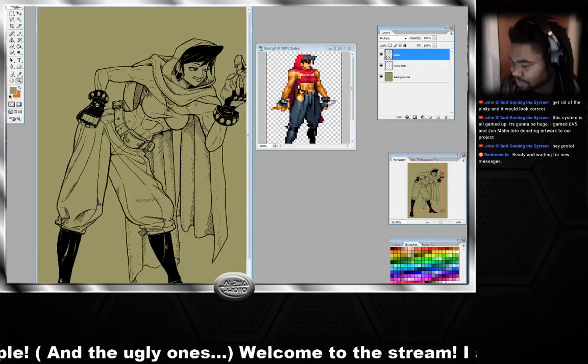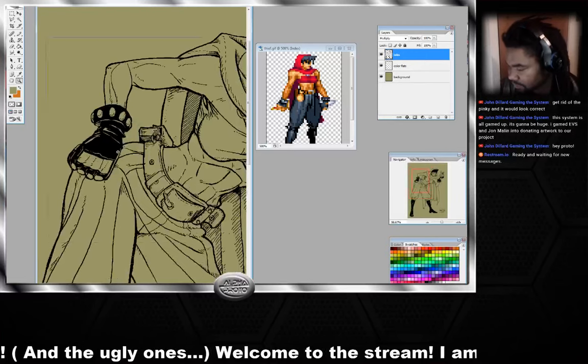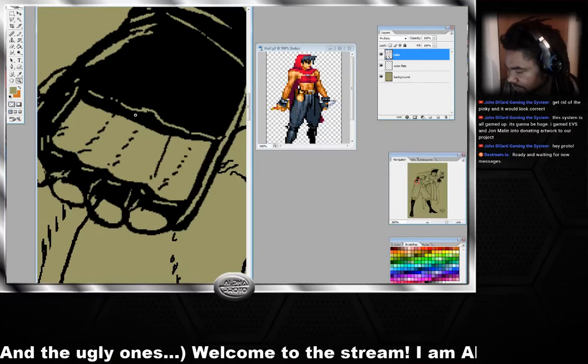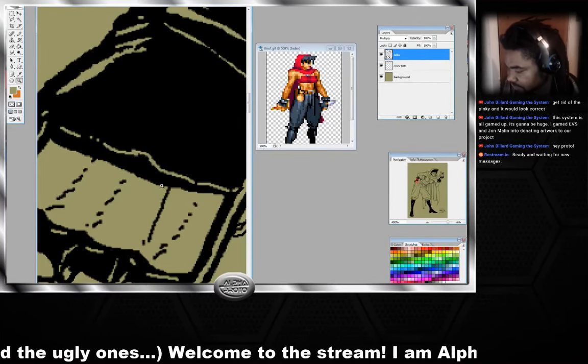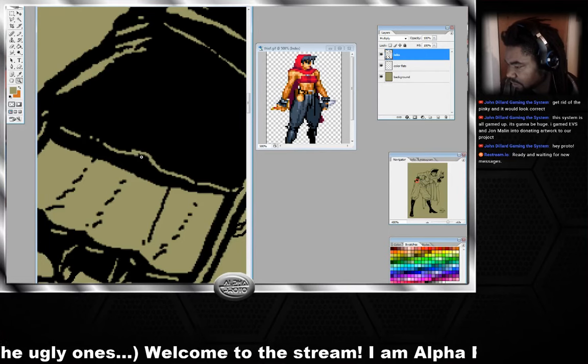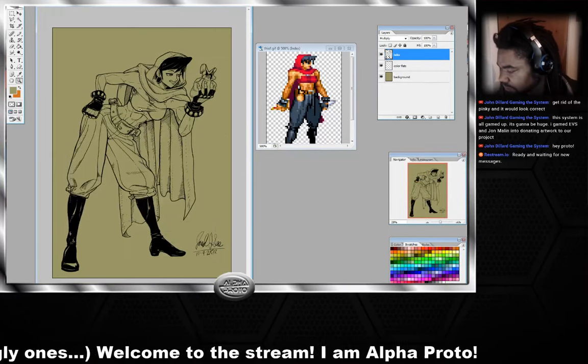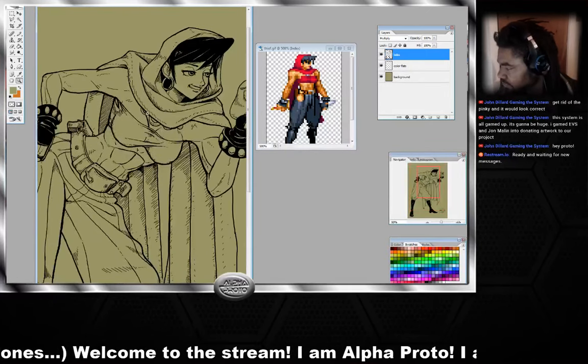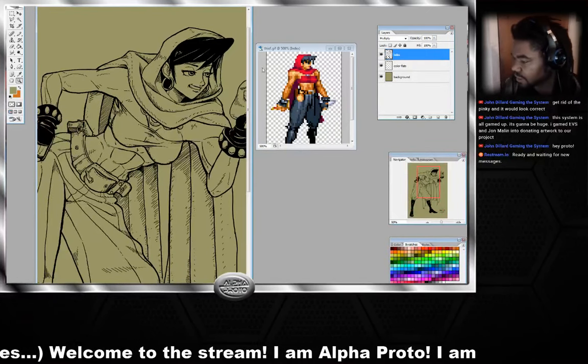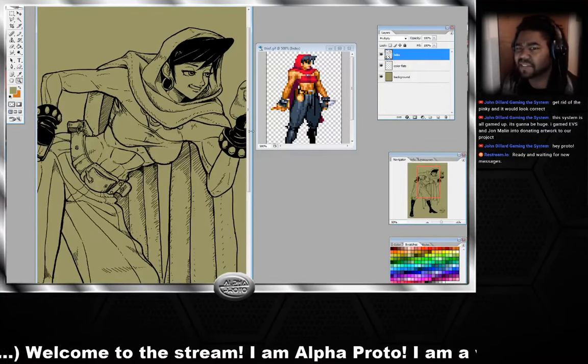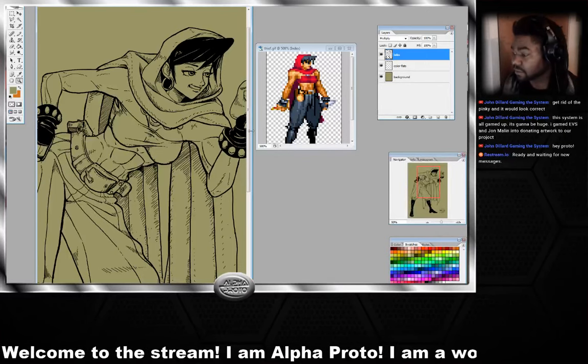Biggest problem is the sharpness isn't the same. Like, it automatically anti-aliases when you enlarge something. But when you look at it normal size, it all looks the same. Okay, I think the line work's pretty much done.